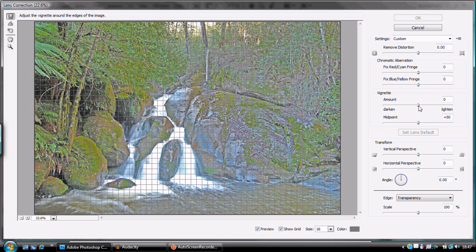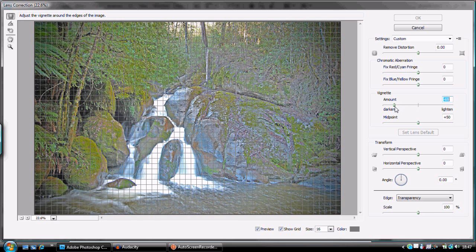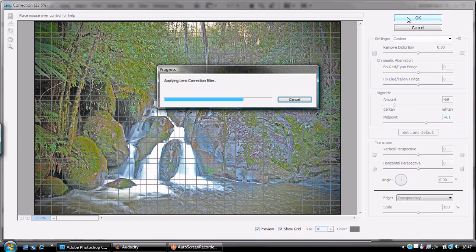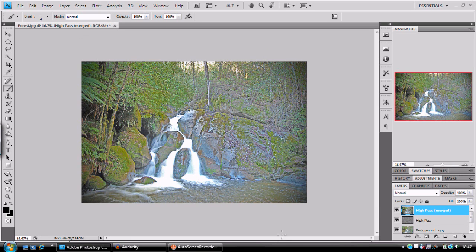We're going to take the amount down to 70. That gives us a small, subtle darkened area around the outside, and we're going to just move this up to 60. I'm going to press OK. And well, that looks good. It's very subtle, but it just draws your eye into the picture more.